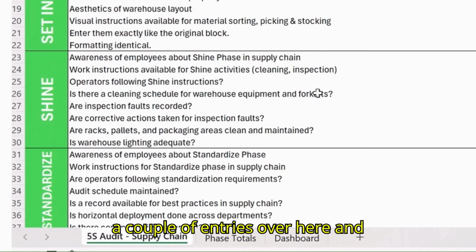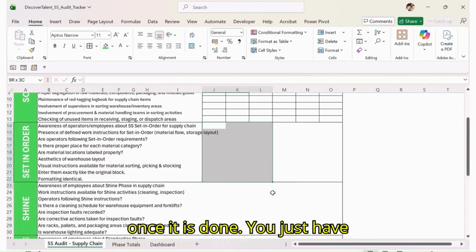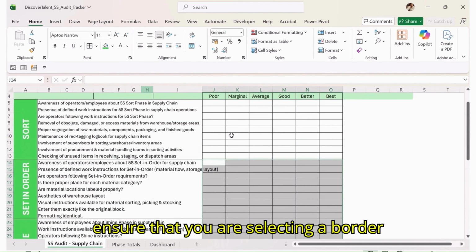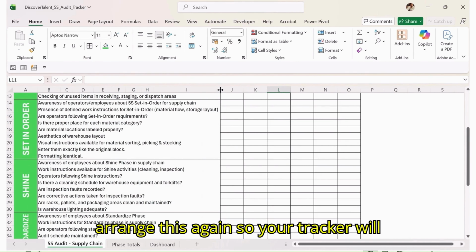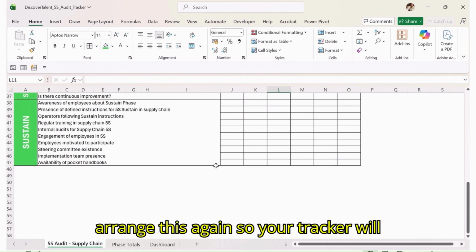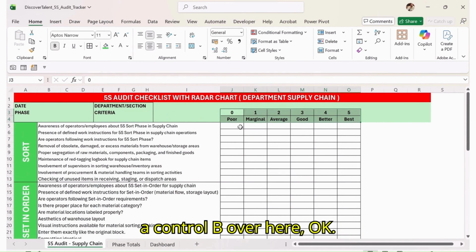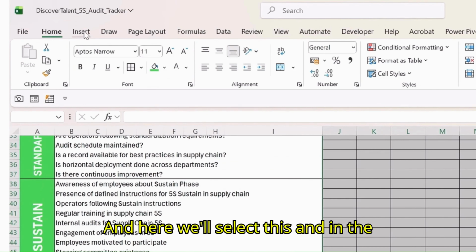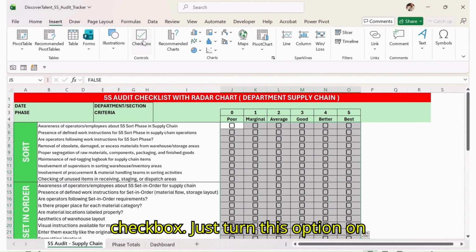We have added a couple of entries over here, and once it is done, you just have to simply select this entirely and ensure that you are selecting borders like this. Let me just arrange this again, so your tracker will look like this. Great. So we are good with it. Do a Control B over here. Here we'll select this, and in the insert option there is an option called checkbox. Just turn this option on, checkbox.